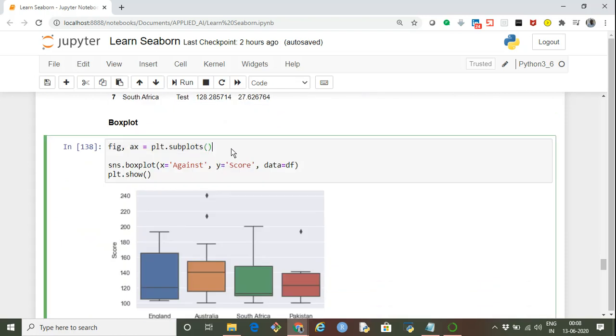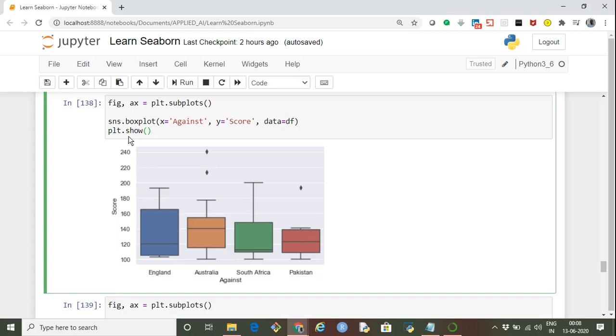Now another very good plot is a box plot. It allows us to see the 25th, 50th, 75th percentile, and also the outliers with the help of a box plot. The way to create it is sns.boxplot. This is an axis-level method. On the x-axis I want the name of the country, and on the y-axis I want the scores. This is the data which is coming from data frame df.